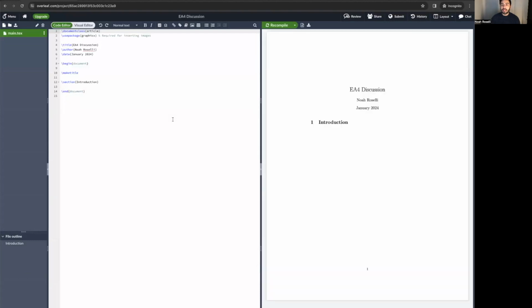If we do that, we see that there are two sides to this screen. There's this left side where there's something that looks like code, and a right-hand side where there is a document. If we do a comparison of the left and right, we'll skip these first two lines for now, but we see that we have this command in blue with the word title, and EA4 discussion is in curly braces. And if we compare to what we see on the right-hand side, there is a title, EA4 discussion. Same thing with author and date. We see those same two things.